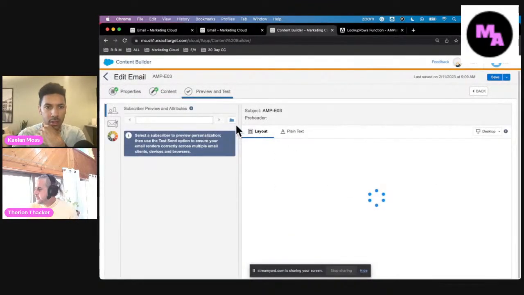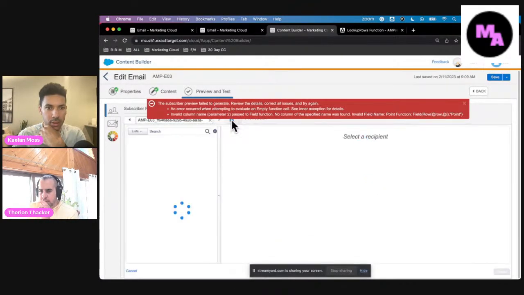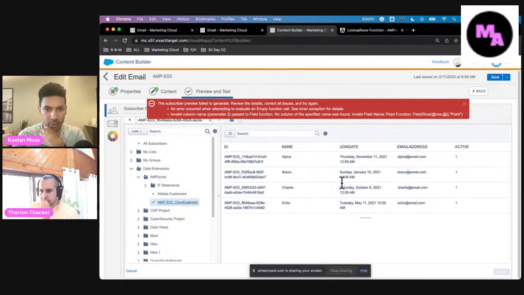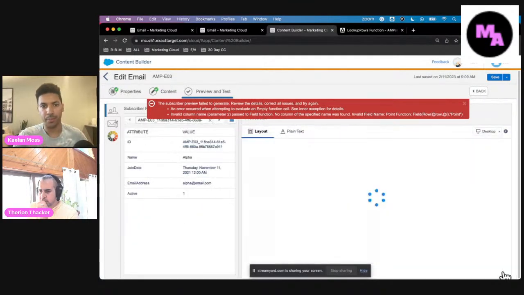So when we test it, we're going to click this little box to go find our data extension folder that has the cloud learners. Find them and see if that renders.